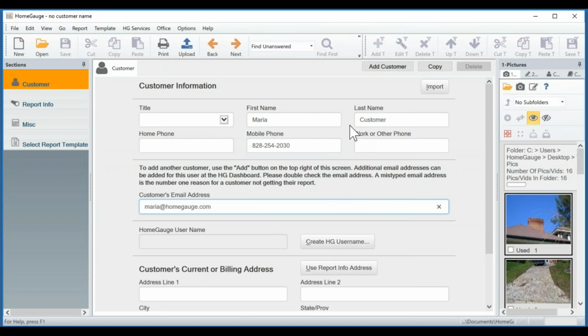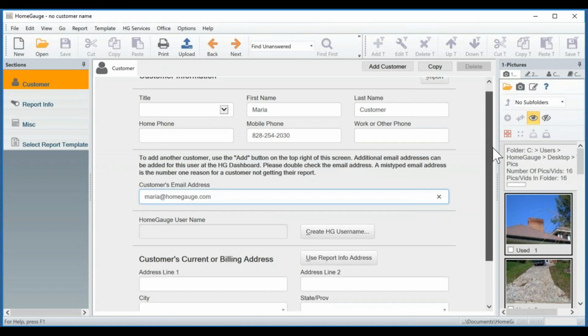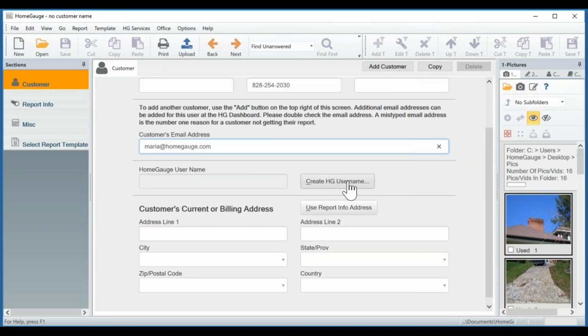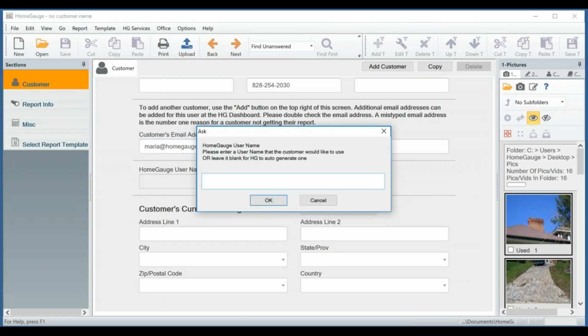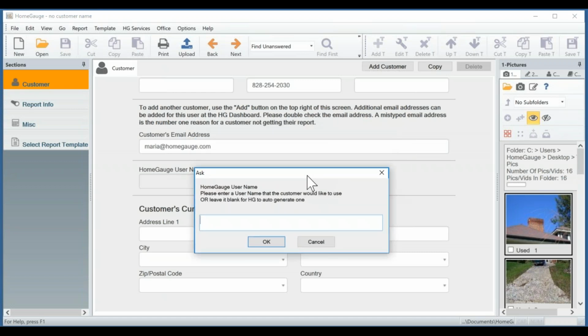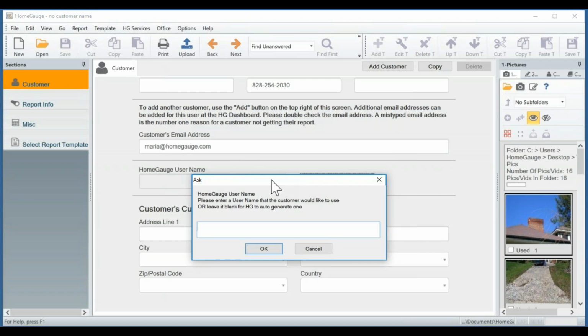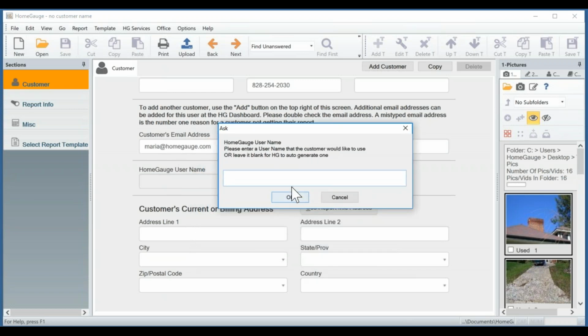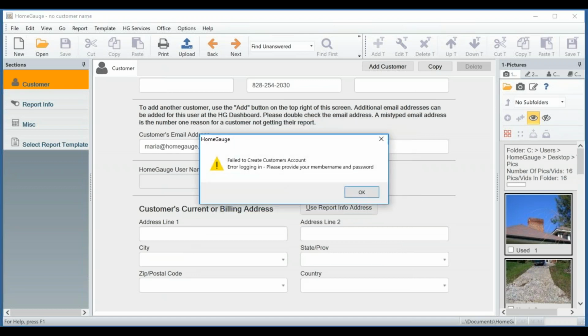And now once you have in that customer's name and email address, we're going to actually create the account for them. And for that, you'll see we have this button here that says Create HG Username. I'm going to go ahead and click on that. Now, it does give you an option to actually create that username for them. We really recommend that you just leave this part blank. Our system's going to automatically make a username for them just based off of their name. And it's really nice because if you leave this part blank, that person might already have an account with us. Like in my case, I do have an account with this email address already. So by leaving this blank, it's just going to allow me to connect that with the account that I already have. So I'm going to leave this part blank and click on OK.